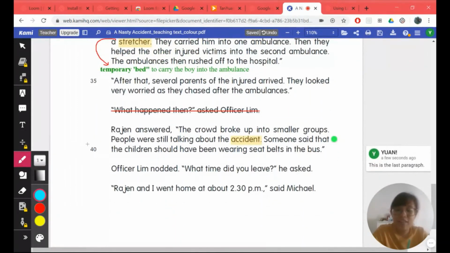So this is basically how I use the Kami app with the Loom extension to record my annotation lesson. So do give it a shot, and all the best to you.